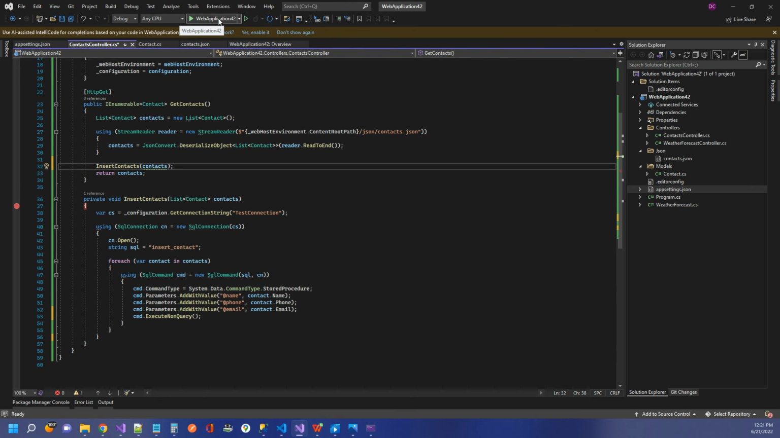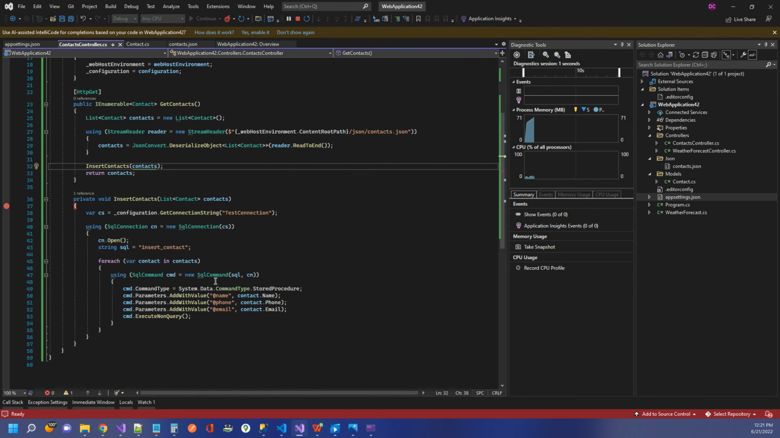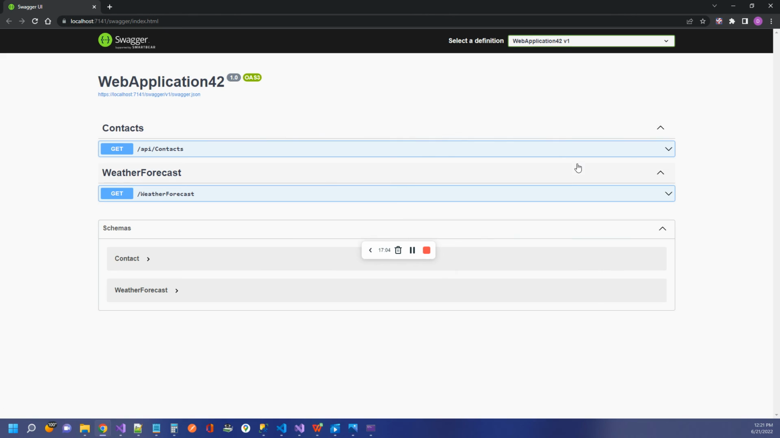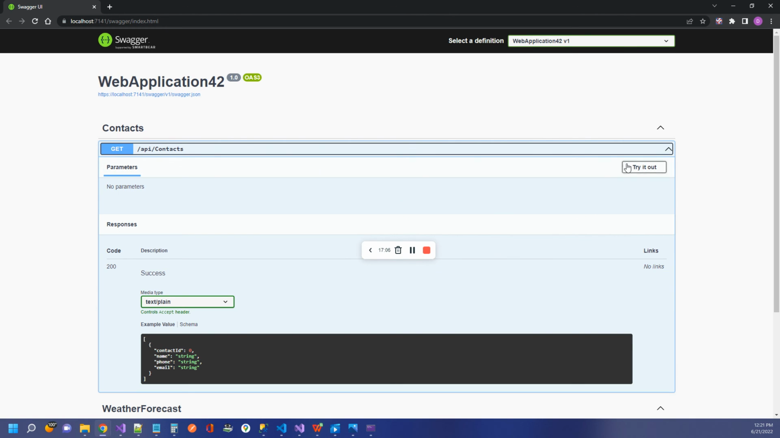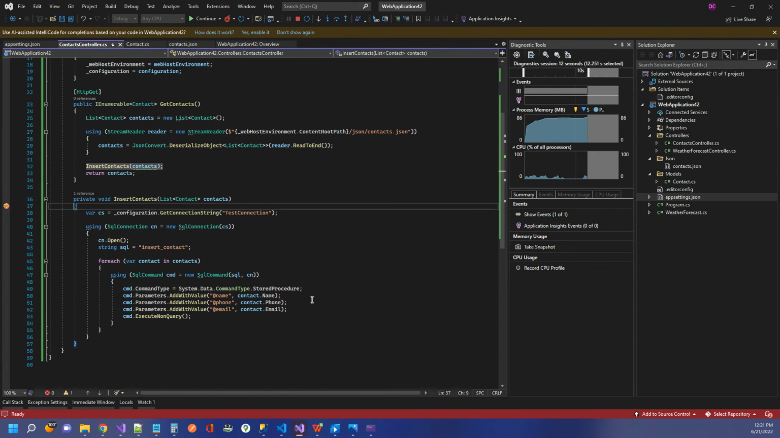And once again, I'm going to start debugging, which is going to bring up our Swagger UI, and we're going to just step through this method and check it with our SQL database. So let me just expand that, try it out, execute, and let's step through. So first thing I want to say, do I have my contacts? Yes, I've got my list of contacts, and all of the contact IDs are 0 because, as I said before, our JSON file doesn't contain those.